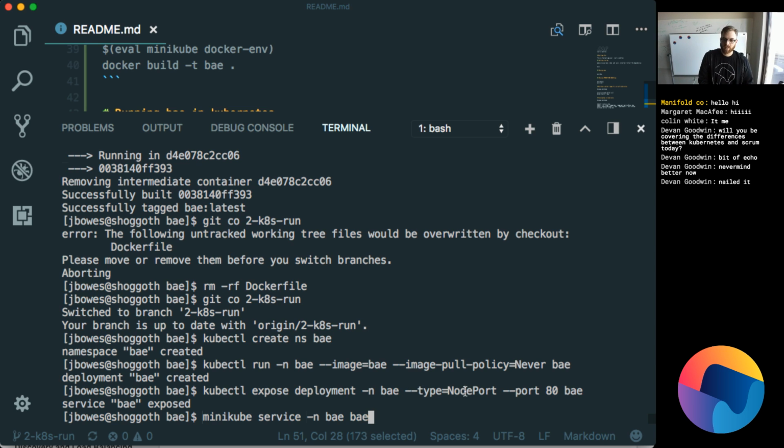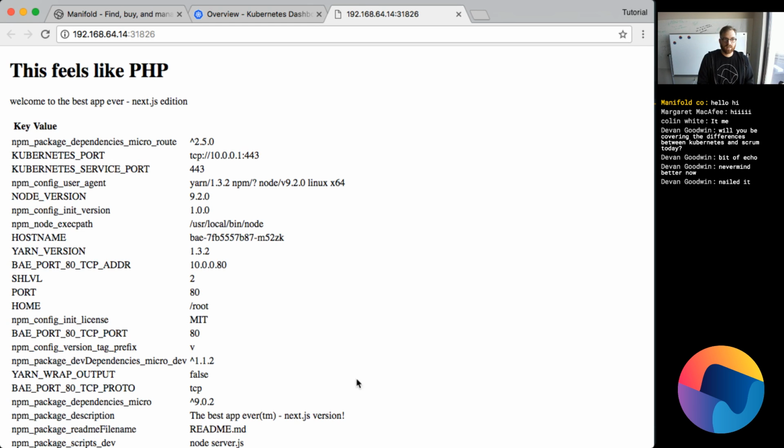But we're also exposing this externally. So we're doing this node port thing, which will give the service a port on the node, like the worker node in Kubernetes that it's running on. And then we can use Minikube to actually access it. So if we say service, and we're in the bay namespace, and then we'll just do bay, and there we go. We got our really cool app up and running inside Minikube.